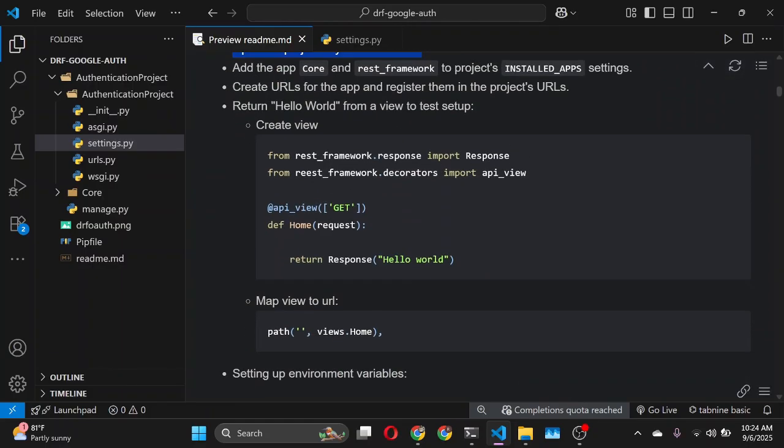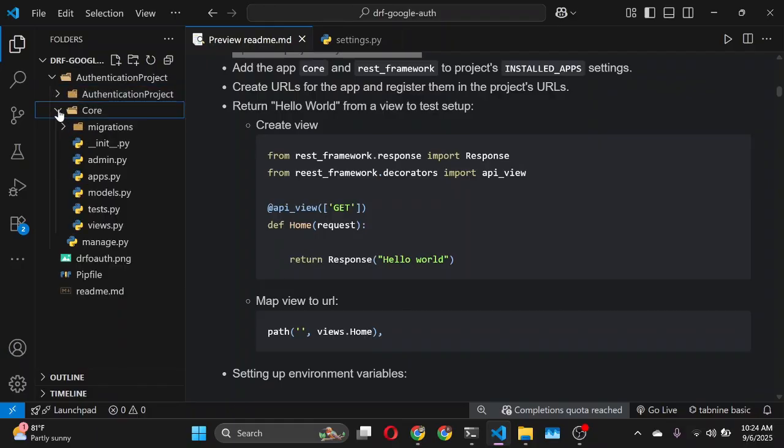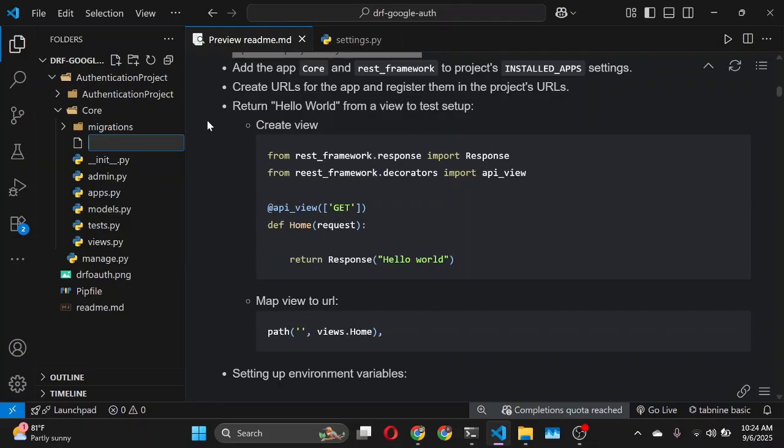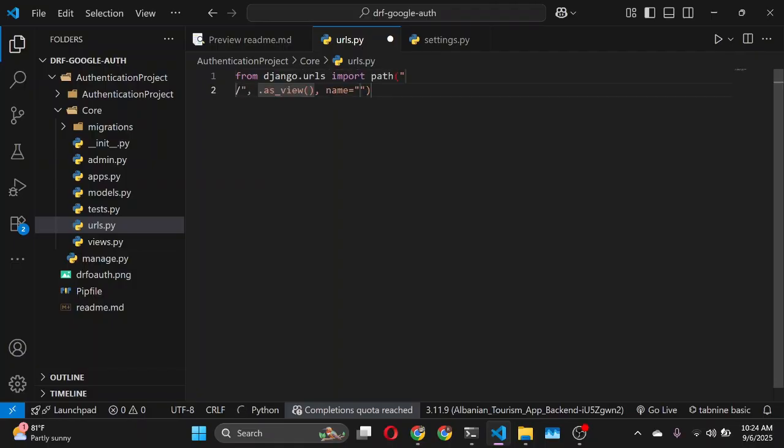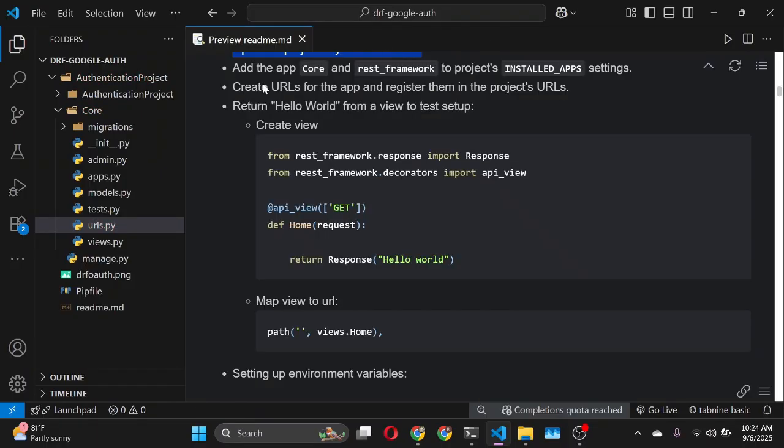Then the next step is we need to create a URLs file for the app and register it in the project URLs. What that just means is that we need to create a new URLs file inside our core application so that we can separate out our URLs for each app. I'm going to create a new file and call it urls.py. Inside this file, I'm going to say from django.urls import path. And then at the bottom, I'm just going to say urlpatterns is equal to an empty list. So I'm just going to close it for now.